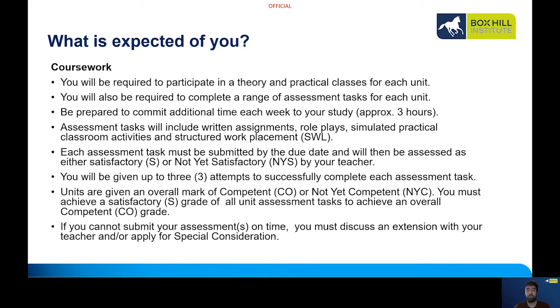We have a variety of assessment tasks that we do. Assessment tasks will include written assignments, role plays, simulated practical classroom activities, and structured workplace learning. So again, similar to the classroom environment, our assessment tasks are also very diverse. They're not all just question and answer or written tasks. We do a variety of tasks, and while it's still an assessment task, they can be quite enjoyable to do.